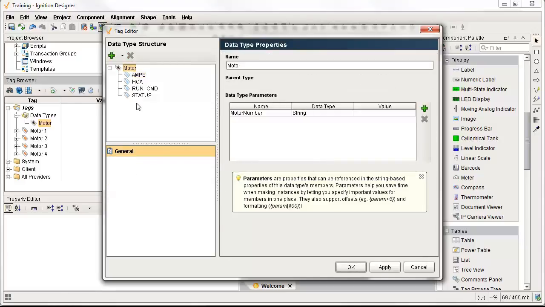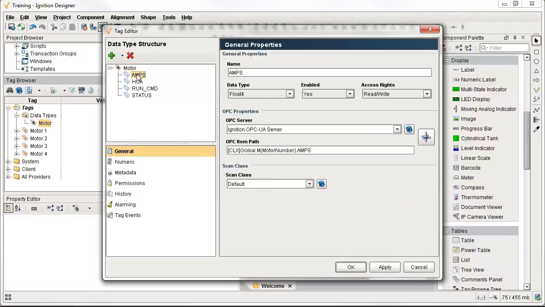Now, what makes UDTs so powerful is the fact that when you define the structure, you're also defining a parameter. For example, here I'm defining a parameter called motor number. That is a string. And I'm using that parameter inside of the structure to change the configuration. So here you can see that I'm using the motor number right here inside of the OPC item path. So every time I create an instance of this UDT, so I create another tag out of it, I can specify a different parameter value and it will point to a different place in the PLC.